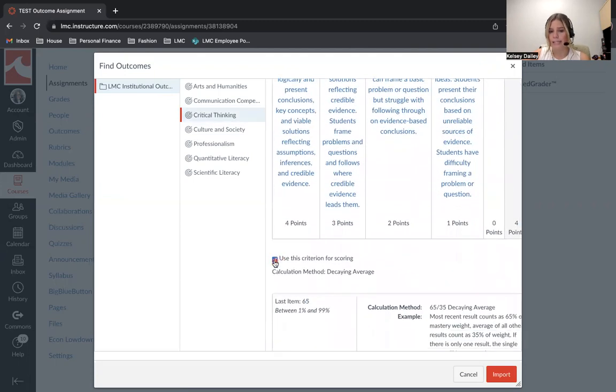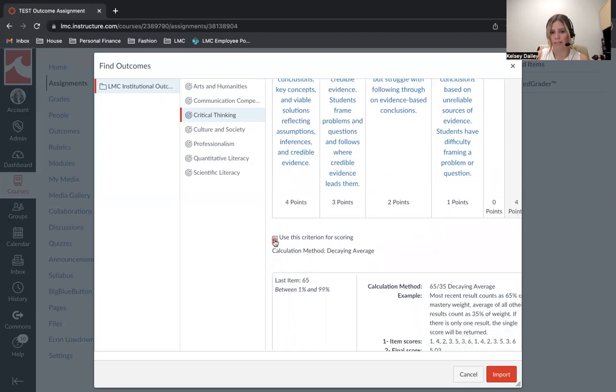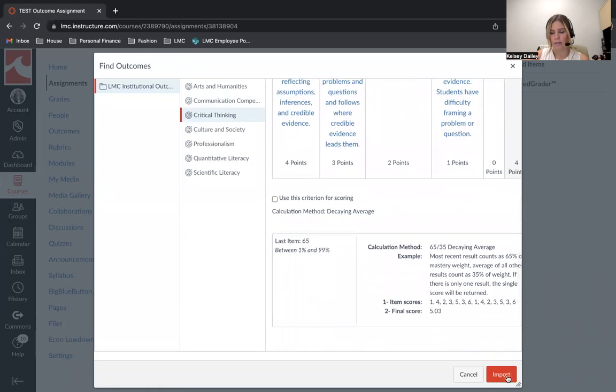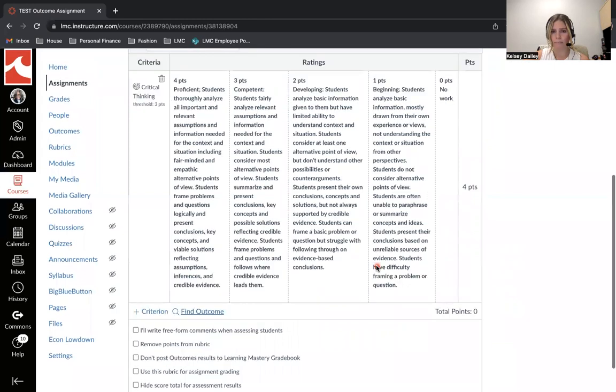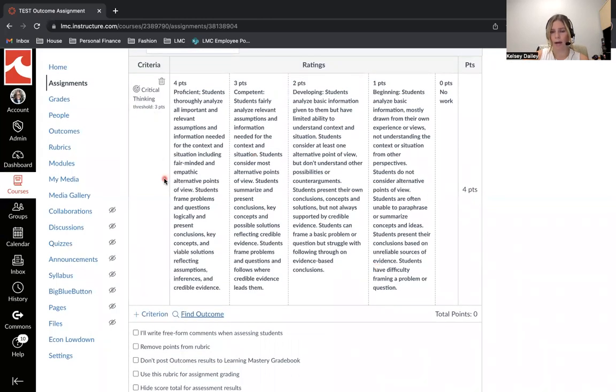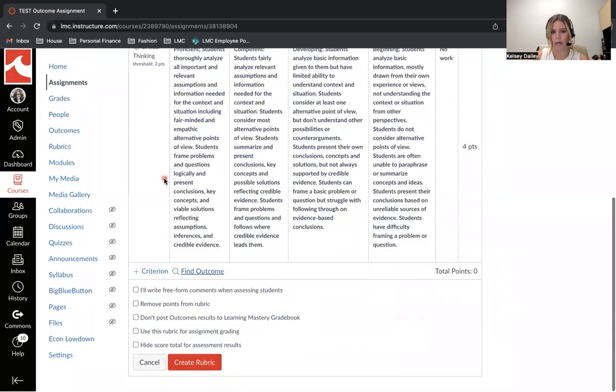Now I'm going to deselect this box that says use this criterion for scoring. This means that this score will not be added to the student's grade. It's simply going to be scoring for outcome reporting reasons. So it will not change the student's grade if I deselect this. So after deselecting, I'm going to click import, and you will see that the outcome shows up in your rubric.